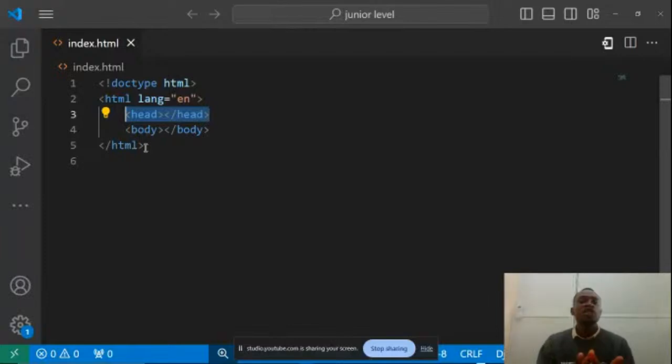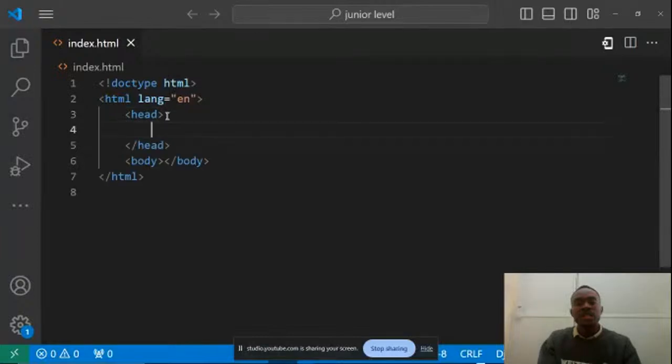With this structure, we can proceed. Now let's consider the head element. This is where we store the sensitive information.